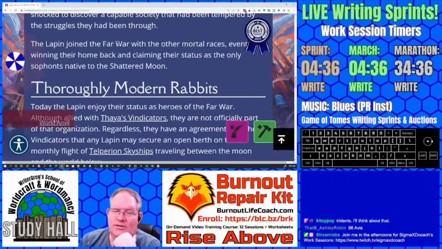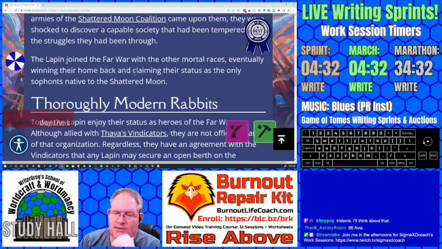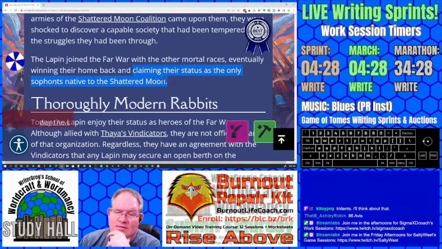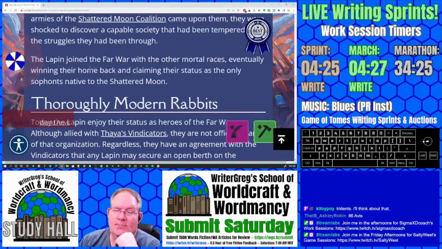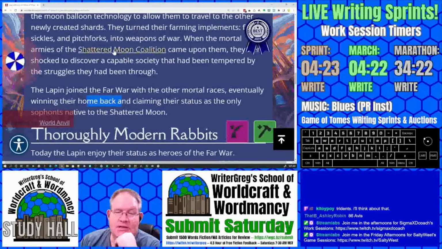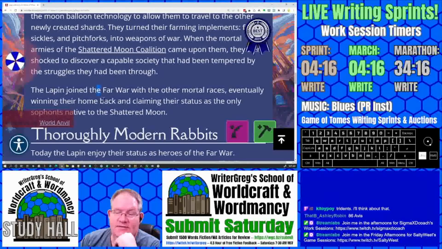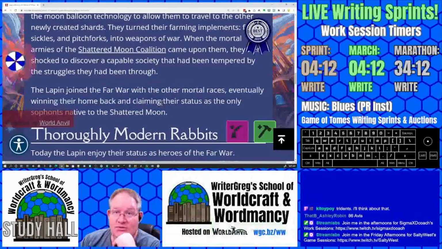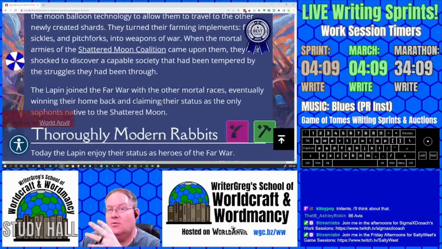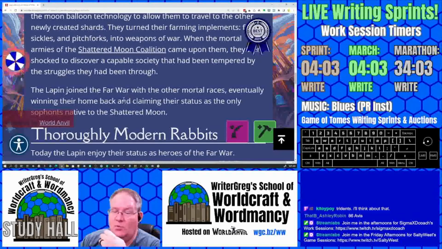The Lapin joined the Far War with the other mortal races, eventually winning their home back and claiming their status as the only sophont native to the Shattered Moon. Okay, back from whom? And who took it from them? Was it the Shattered Moon Coalition? And was developing their weapons the method used to take it back? They developed their own weapons, their own martial arts skills, to be able to then, over time, win it back.